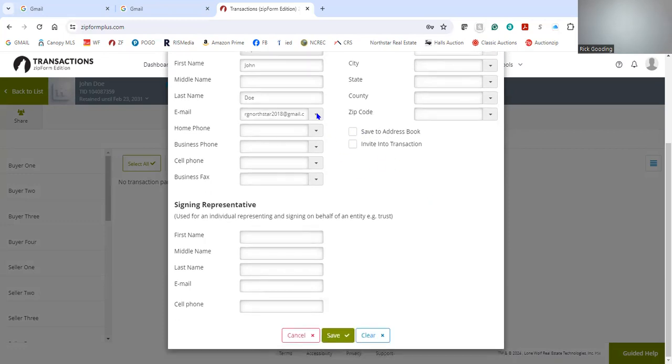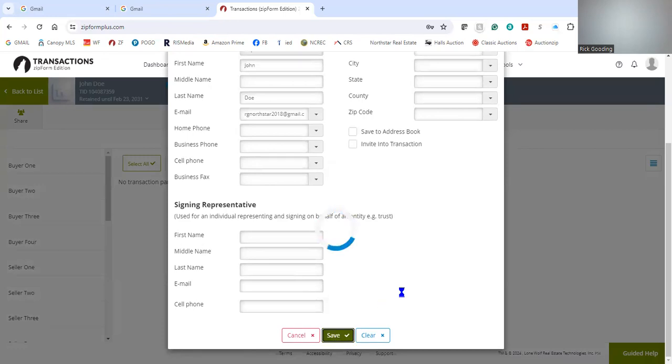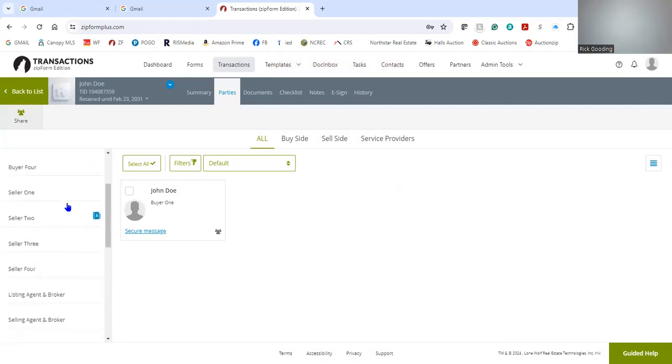If it is an LLC, an estate, anything like that, then you will put all that information in the top, and then you will put the actual signing representative, whoever's in charge of signing in this section, and their email. Once you have that set up, you will click save. If you have 2 buyers, 3 buyers, 4 buyers, whatever, you will include those in here.